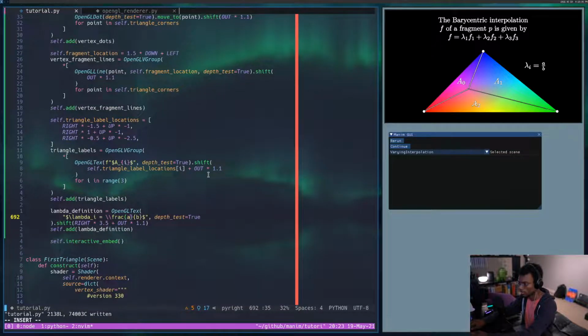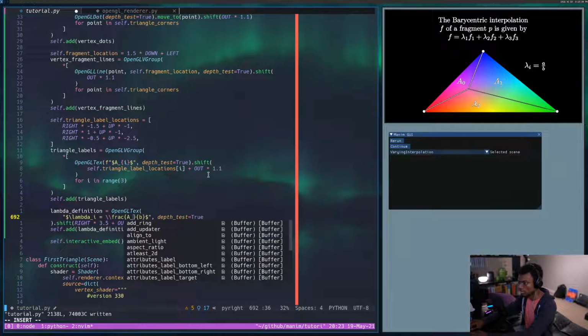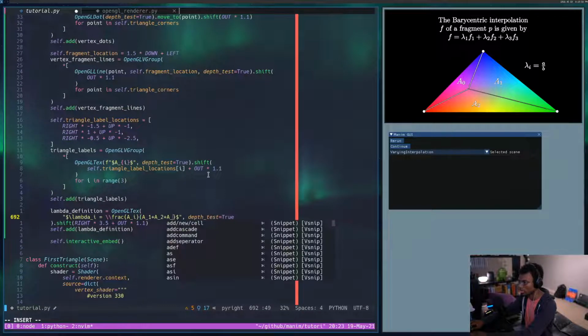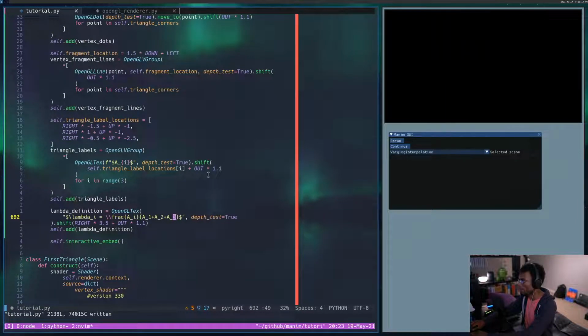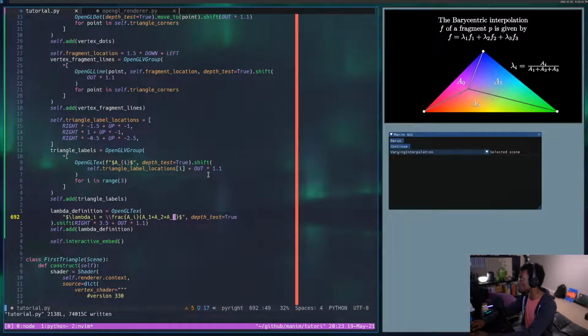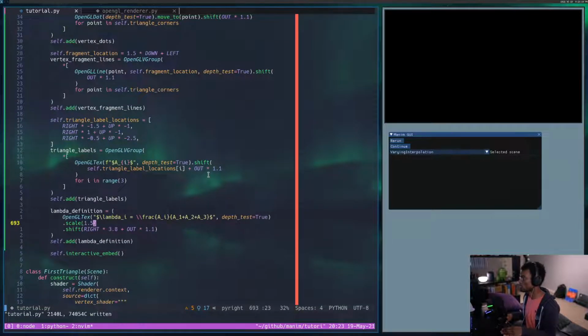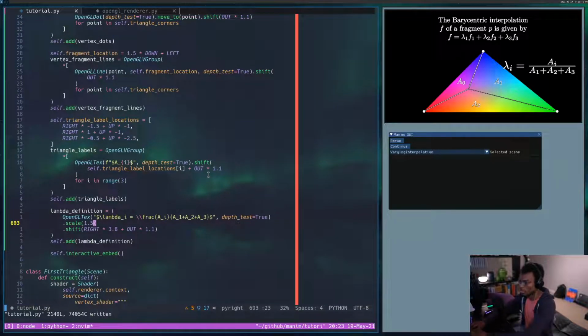Okay, here I'm gonna want A sub I, this A sub 1 plus A sub 2 plus A sub 3. Okay, that's fine. Let me scale this and shift it over a little bit more. So maybe 3.8 right now. That's a bit too big.